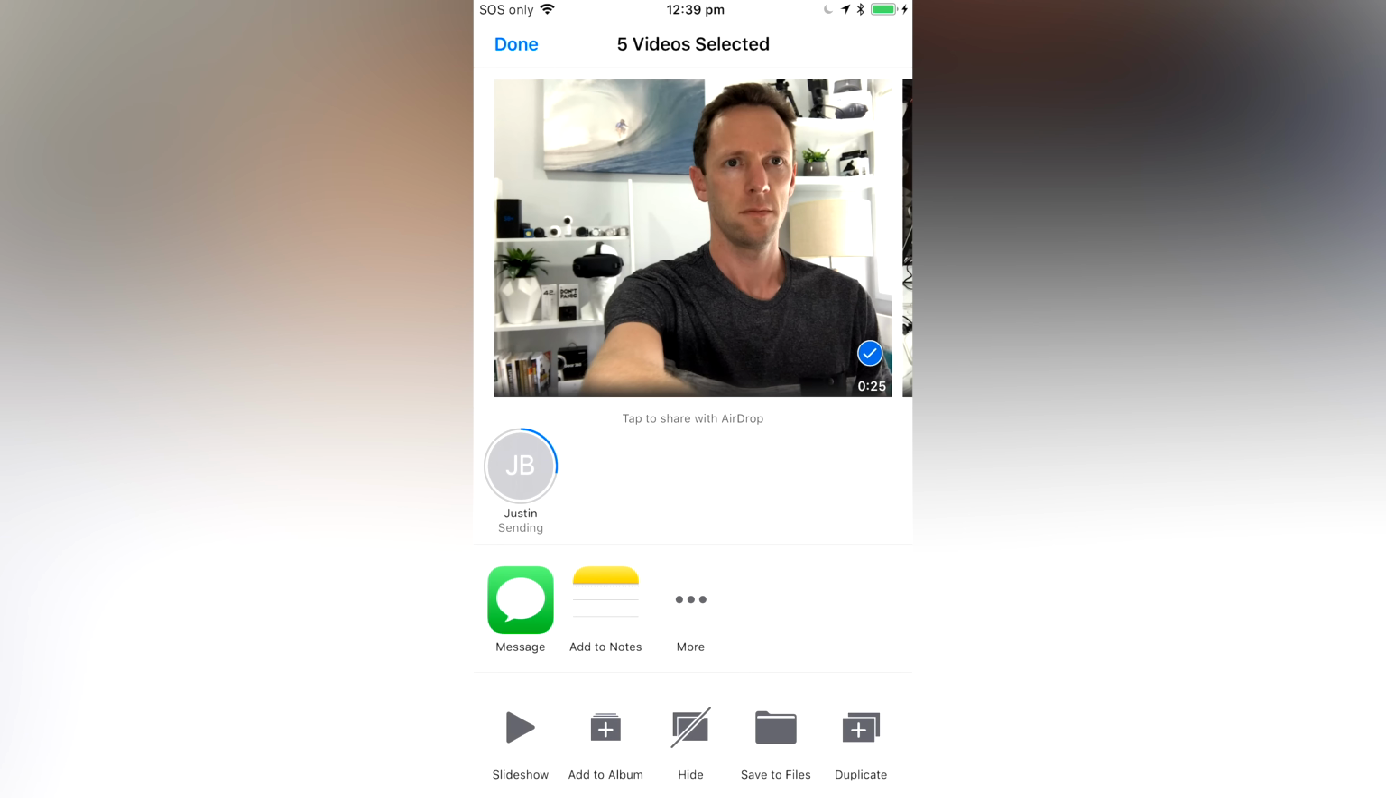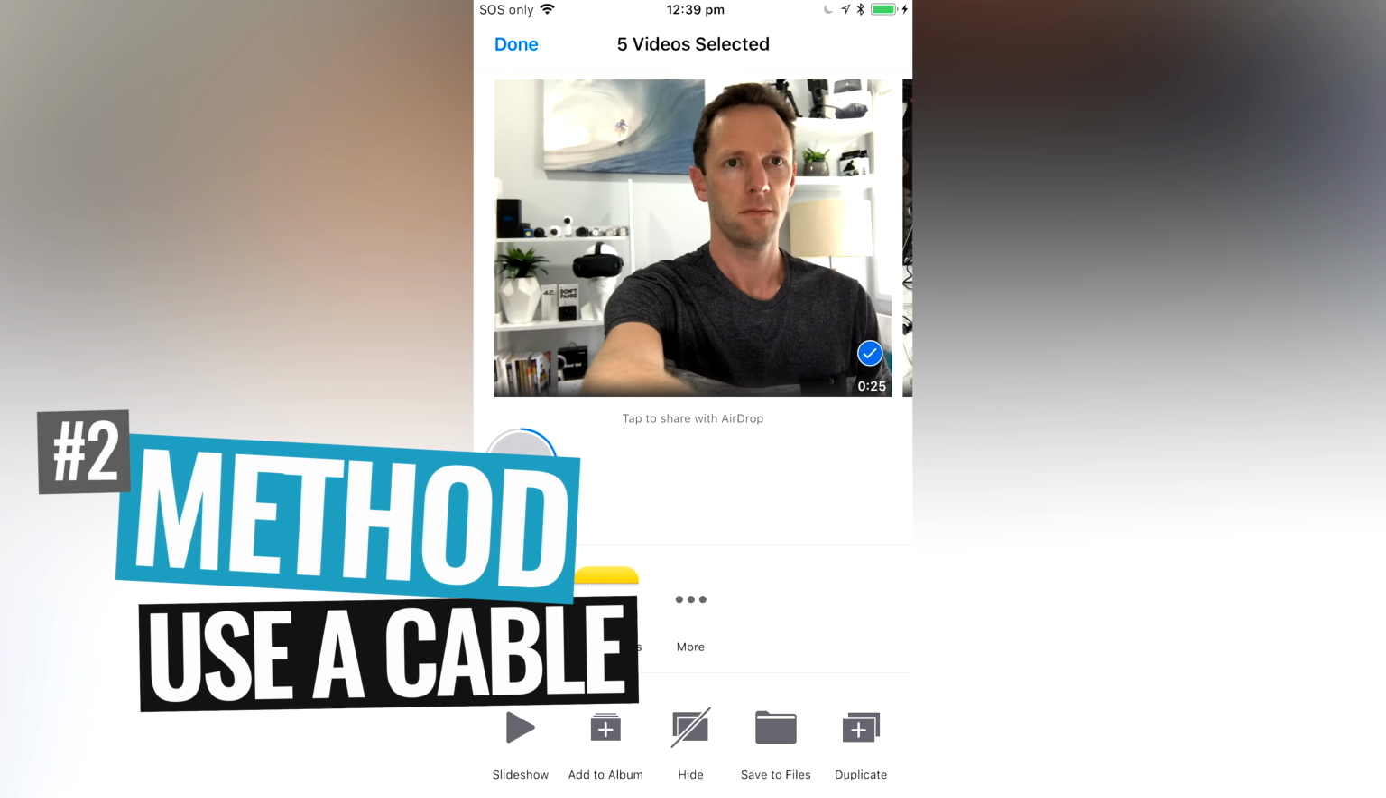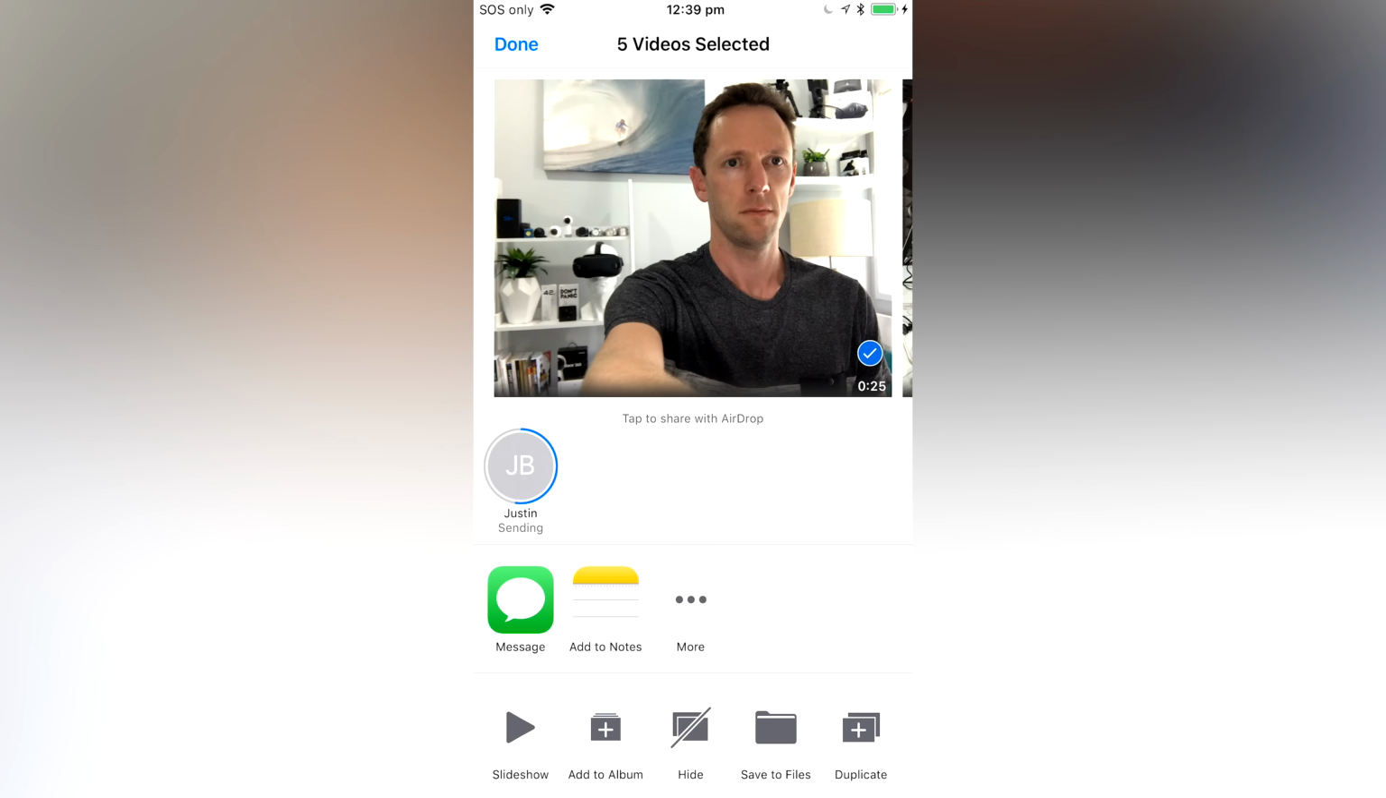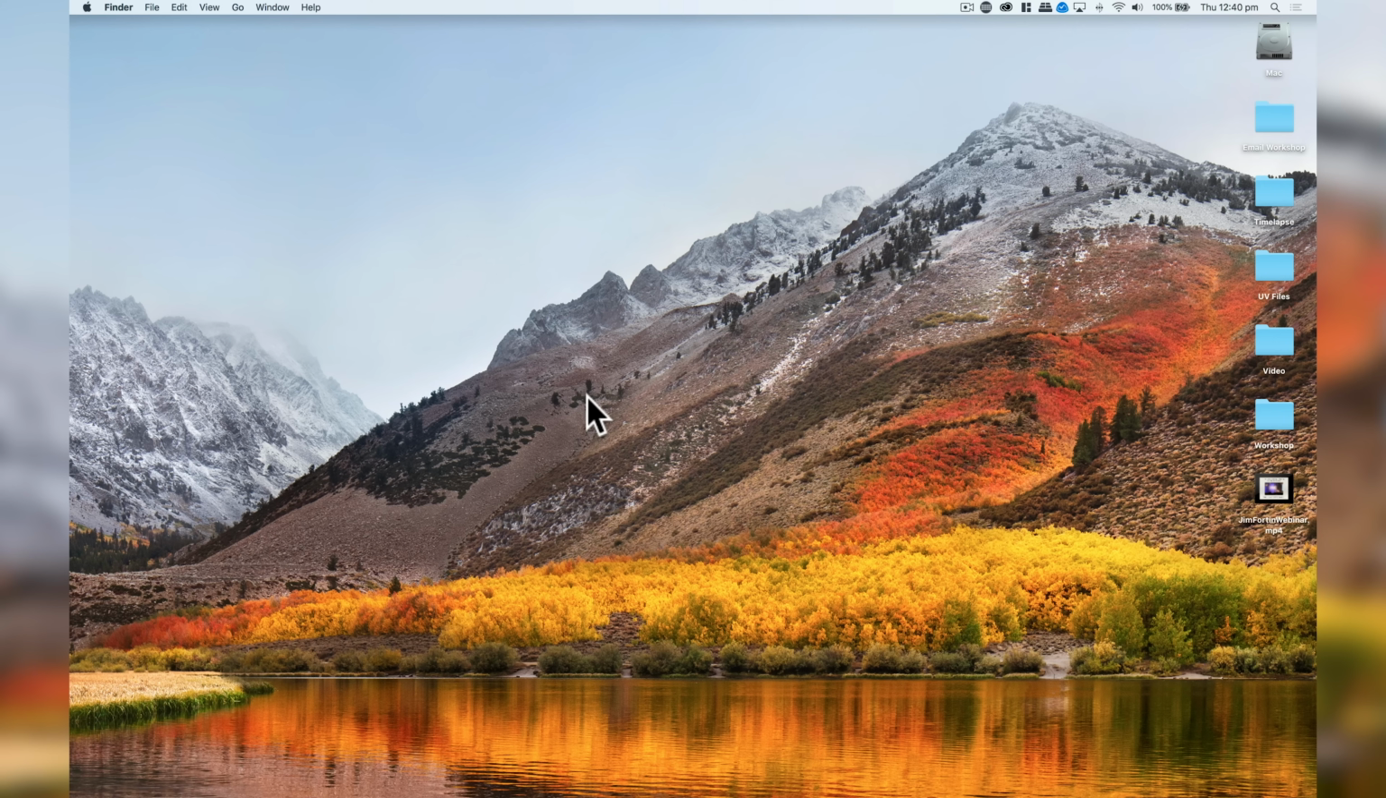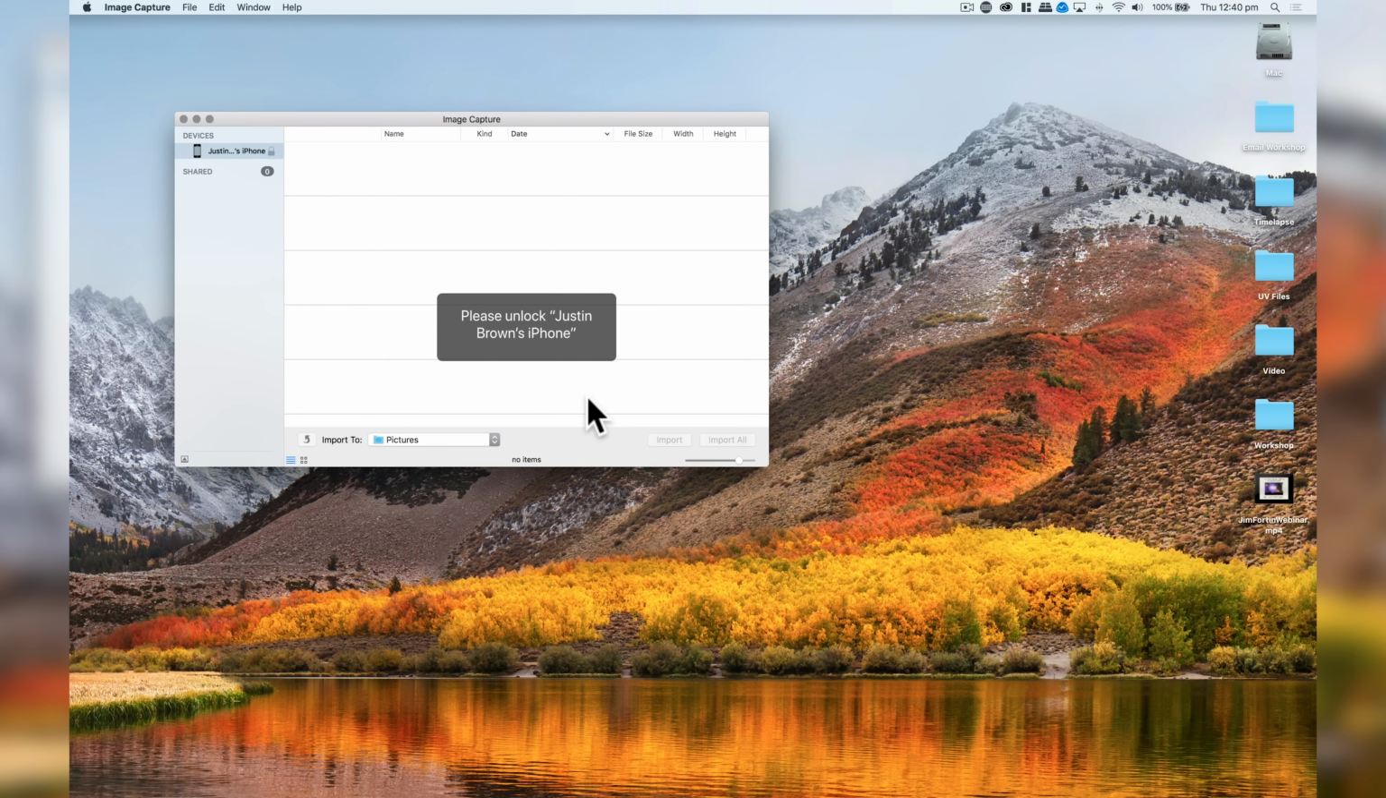Now, if you're trying to transfer larger files, then it might be much quicker to transfer over a cable instead of Wi-Fi. Or if you don't have Wi-Fi on your Mac computer and you're connected via Ethernet or via cable to the internet, then the cable might be the best option for you. So what you need to do here is plug your phone into the computer using the Lightning to USB cable. On the computer, open up the app Image Capture. Now you will need to make sure that your phone is unlocked. You can see here it's prompting me to unlock my phone.